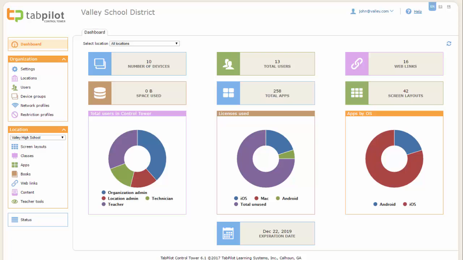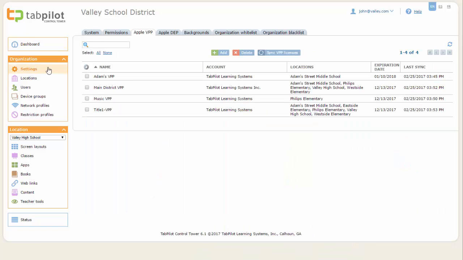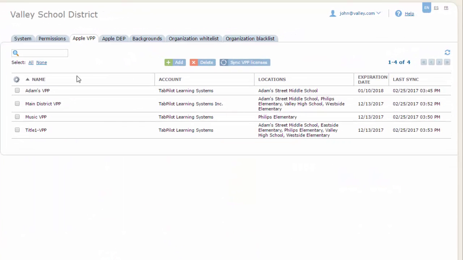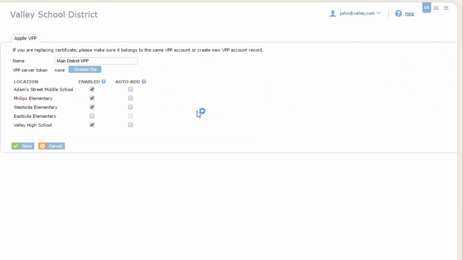In this video, we'll talk about managing multiple VPP accounts for a district. VPP accounts are found under Settings, and you can see in my district I've configured 4 VPP accounts. I have a main district VPP account, and under Locations you can see that it's accessible from multiple schools. That's due to the checkboxes under the Enabled column.